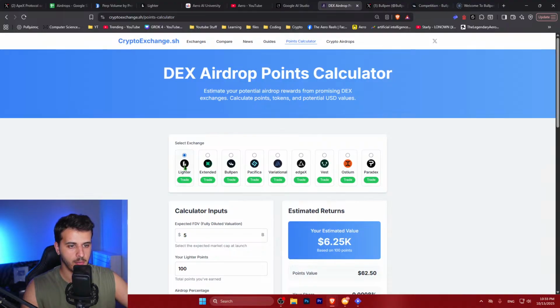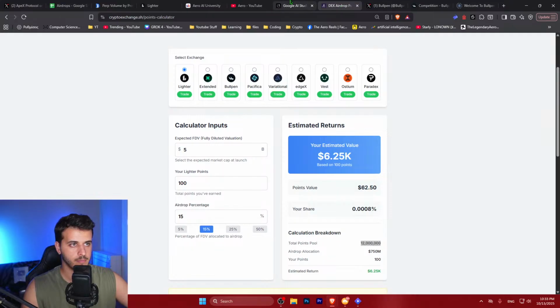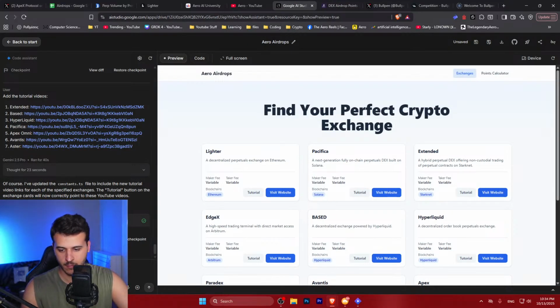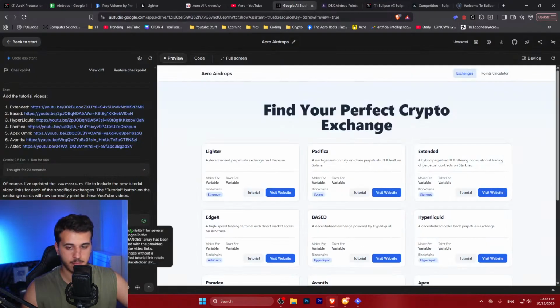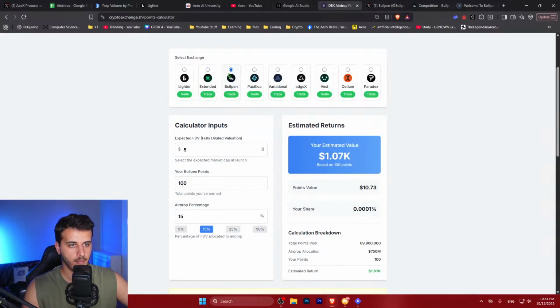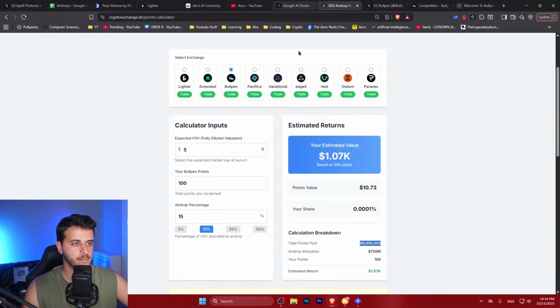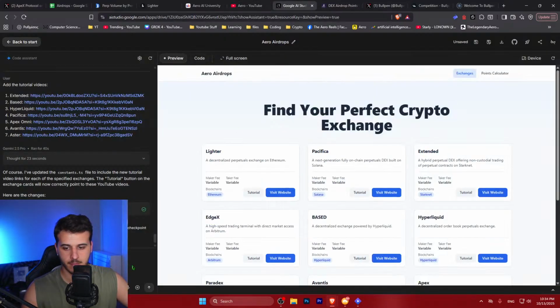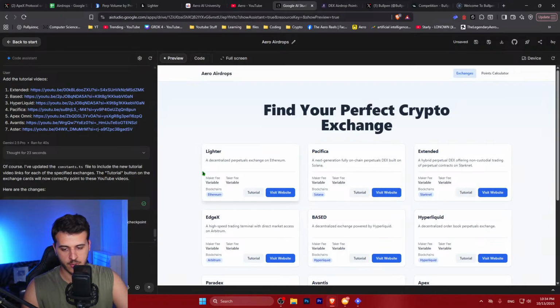1. Lighter. 2. Extended. 3. Bullpen. 4. Pacifica. 5. Variational.